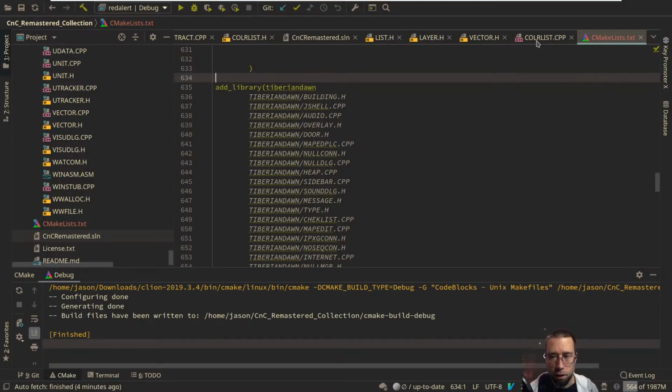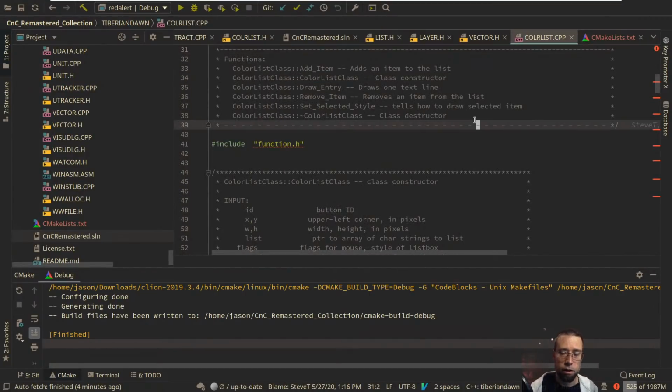And I saw this file called color list in here. So I just opened this one file, and now you're joining me at as much as I have done digging into the source code so far. The whole point of this, what beep?